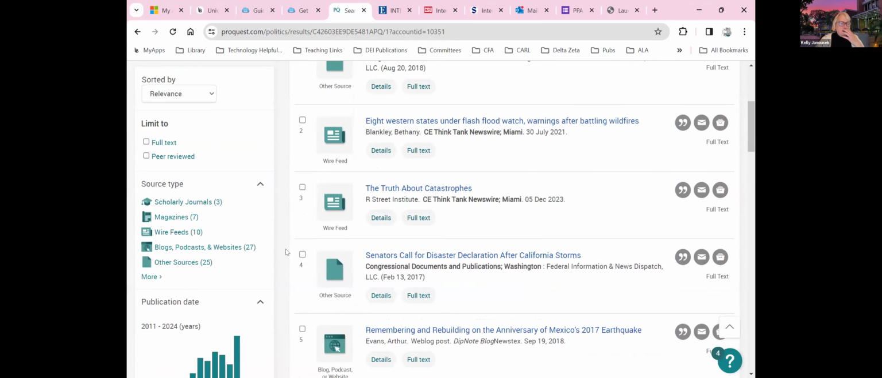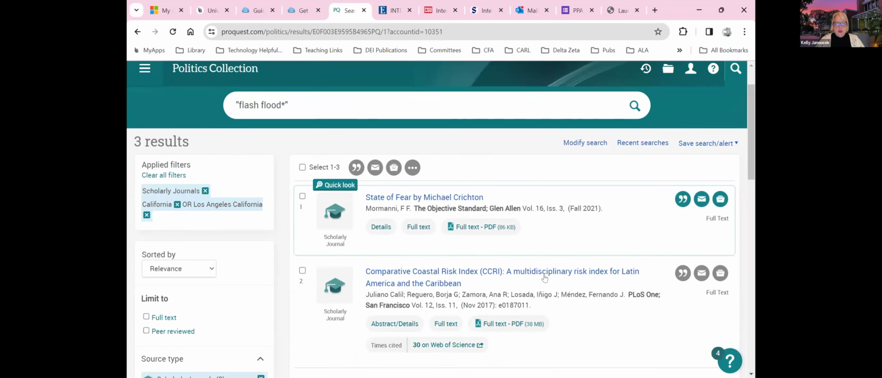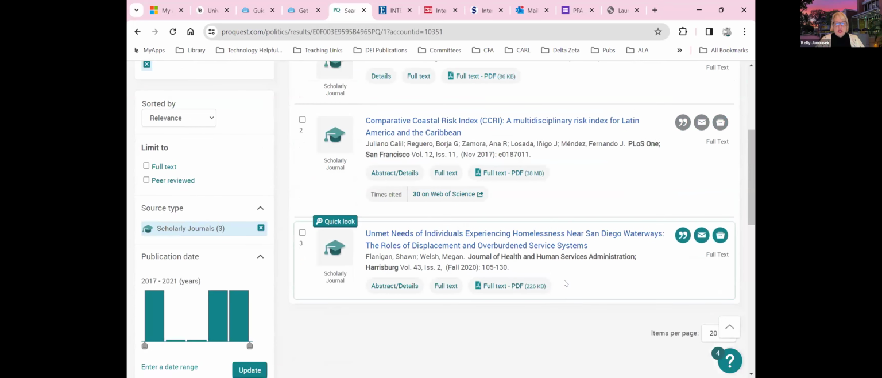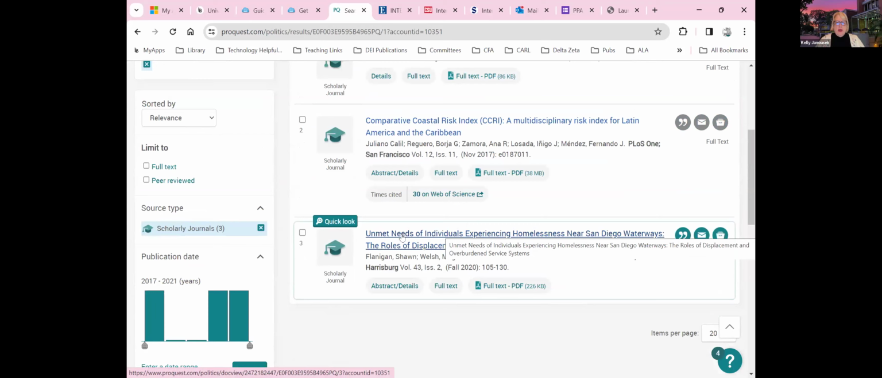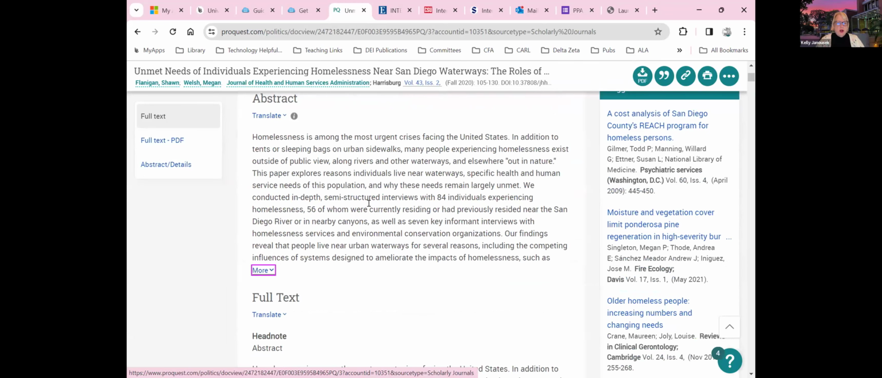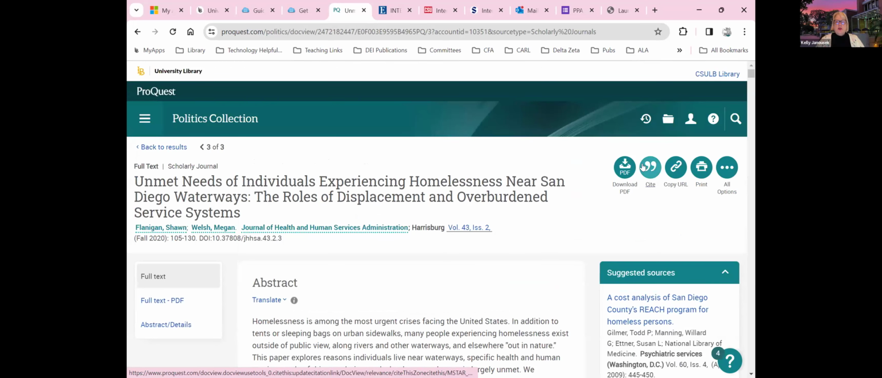Let's say now I want scholarly journals. Coastal risk for Latin American and Caribbean. I don't know how that fits California. Homeless near San Diego waterways. I can see where that would. So what do I have here? I have something that is in the Journal of Health and Human Services Administration. Give me an idea what the article's about. I can get the PDF on the left. I can also cite it over here on the right.